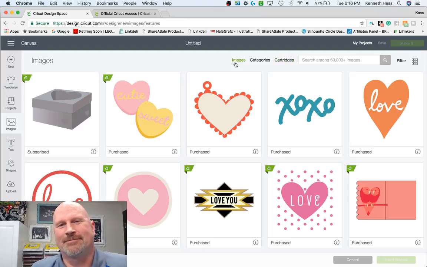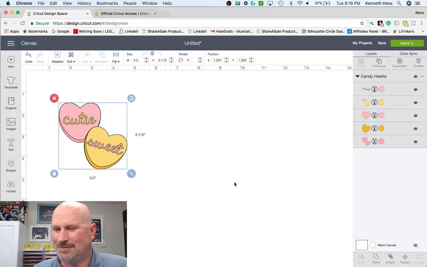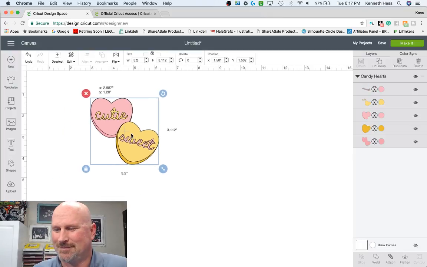So this is basically where you can go to look for any Cricut images. So if I basically say I want this sweet little Valentine's candy, when I select that, it's going to come down here. You're going to see a little preview image that lets me know, hey, you've selected this image. And then I can insert the image by just hitting Insert Images, and there we go. So it's in our Cricut Design Space.